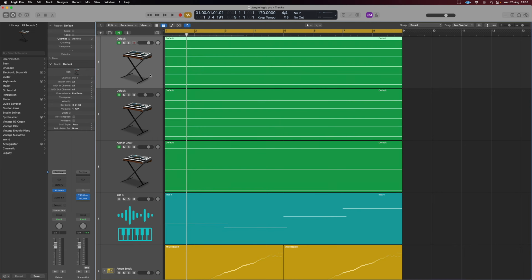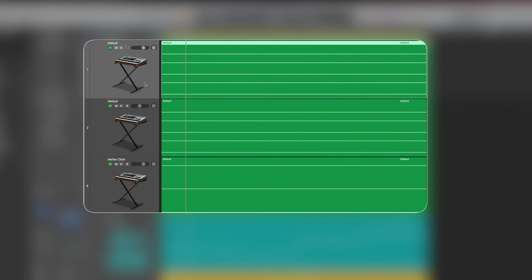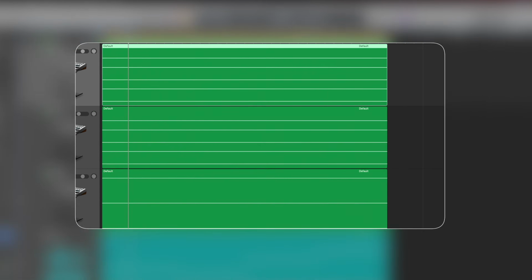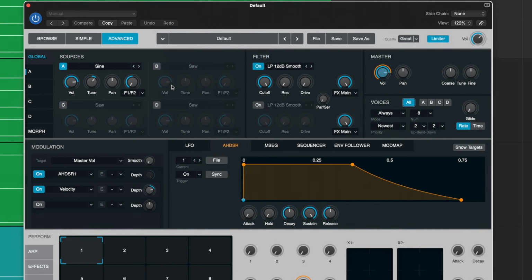Here we go. So what I've done here is I've created 3 different layers. I'm going to go over how those layers all work together and how you'd go about making them. Now for today's video, we're just using sine waves, saw waves, some basic filters, and a little bit of unison. Let's have a listen to this as our first texture.